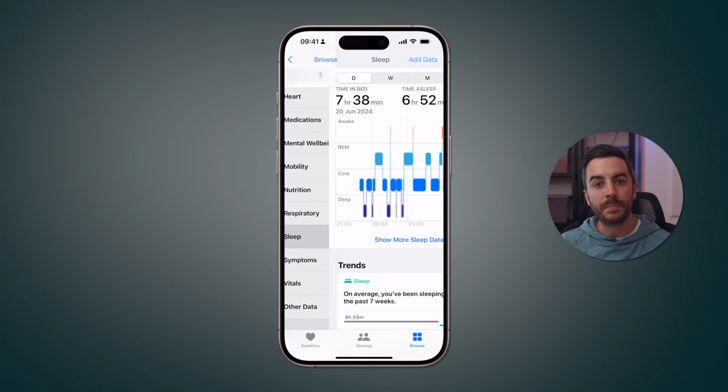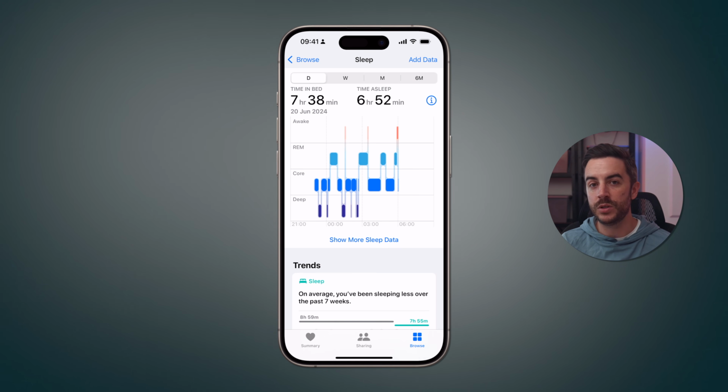Sleep is a section that I think is really useful. I wear my Apple Watch to bed, and so my Apple Watch logs my sleep automatically every night.